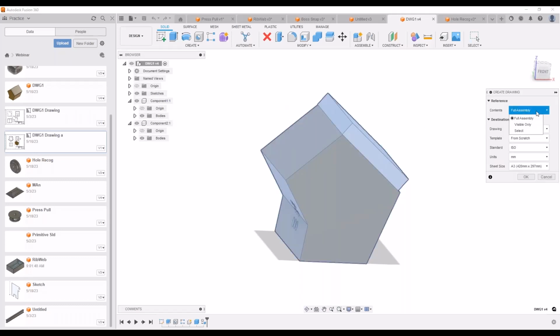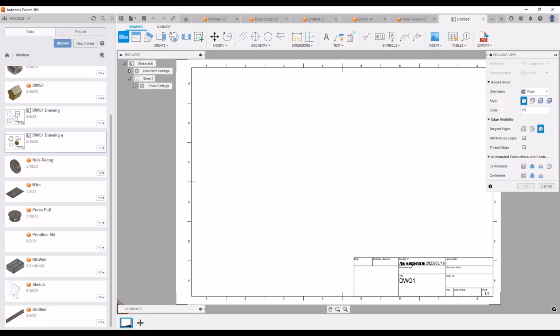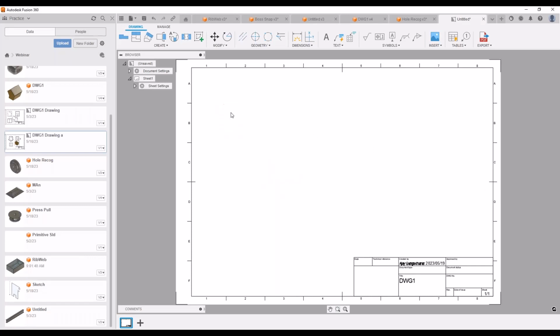You can specify what sections or parts you want to have in your drawing, what you want to do with the drawing, and which template you want to use. If you have a template that's been set up, you can browse for it and pick it up. Then choose the standards, units, and sheet size. Okay, so when you say okay, Fusion 360 creates a brand new drawing environment with your base view already automatically available to you, or alternatively, you can go there and select base view.